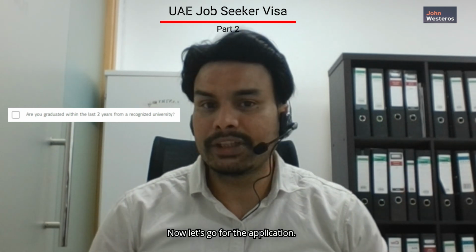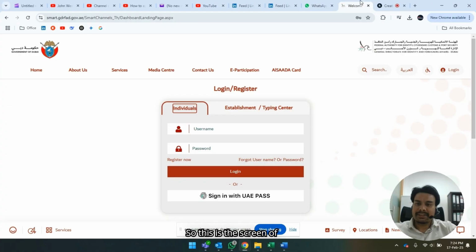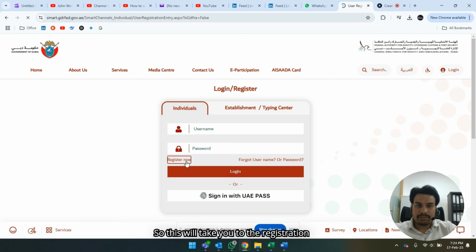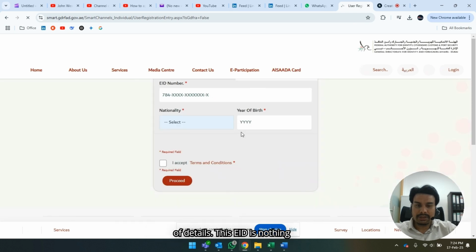Now, let's go to the application. This is the screen of GDRFAD. You can see the website here, and this is the Government of Dubai website. Once you enter, you can click Register Now. This will take you to the registration details.